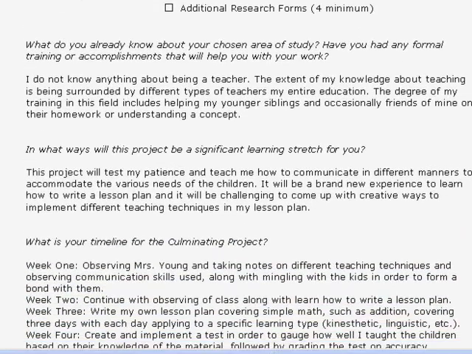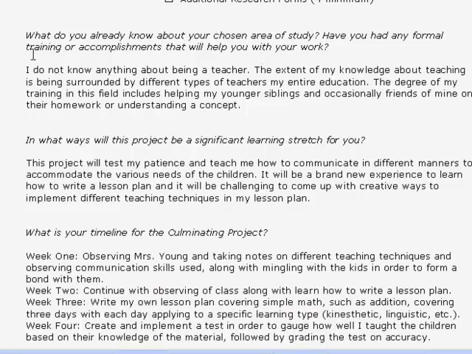We're then going to move down to the question of what you already know about your project area. This is to tell us if you have any skills already that will help you do your project, or it will also help us determine that the project is a learning stretch. That is, you don't know everything already about your project. Which leads to the next question.